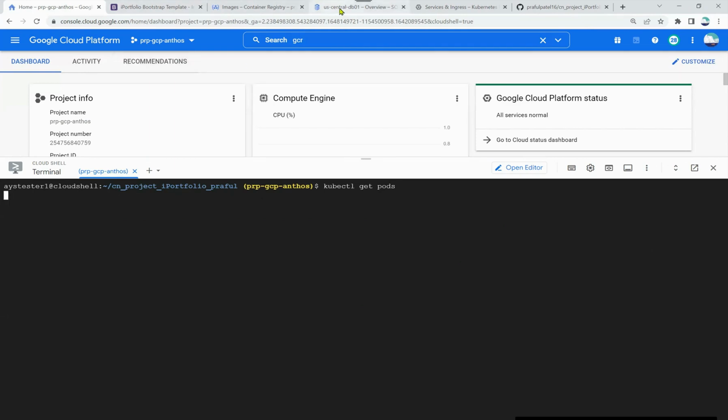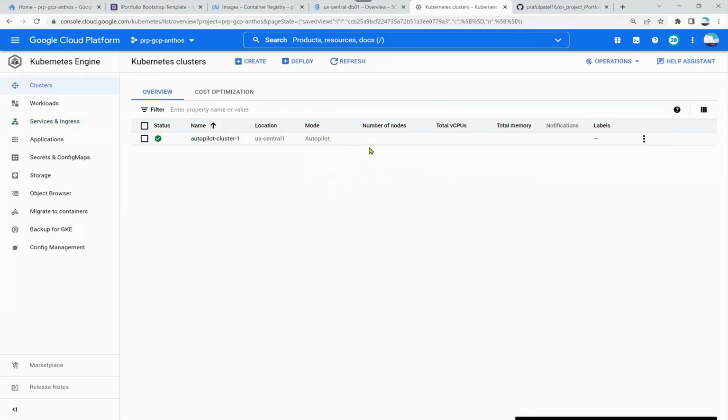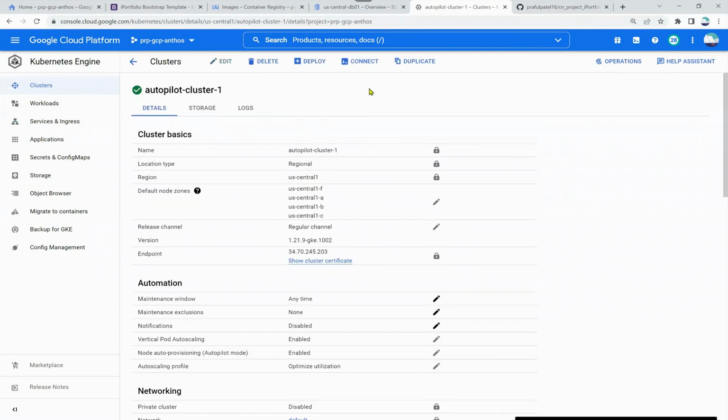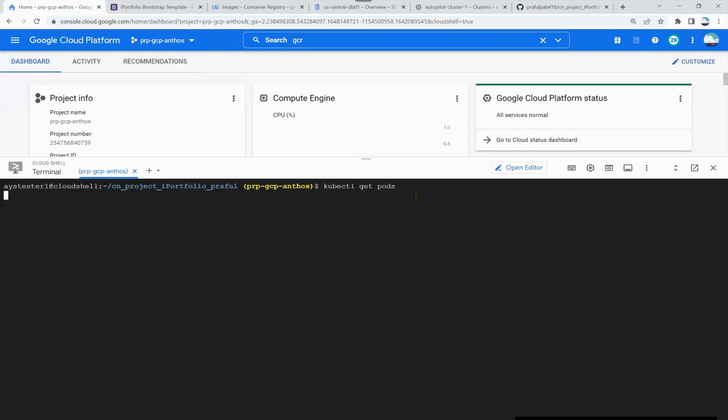Okay, in order to establish the connectivity, we need to do one thing here first: connect the Kubernetes engine with the Cloud Shell. We have to provide this string here first, then it will talk to the Cloud Shell, otherwise it won't.